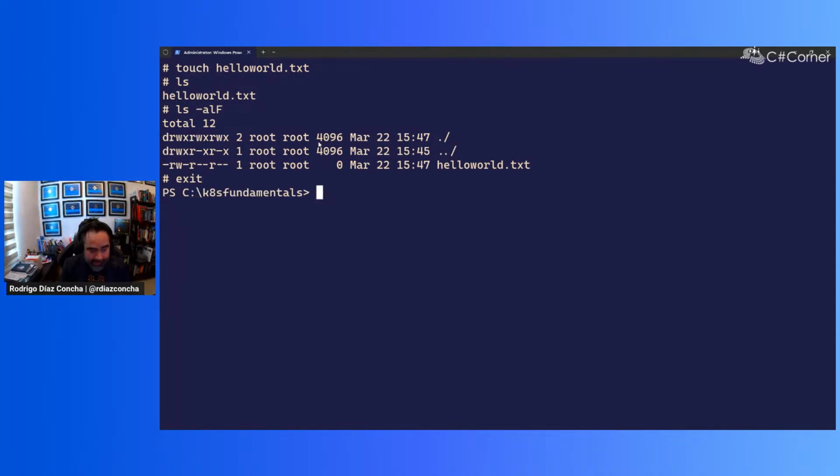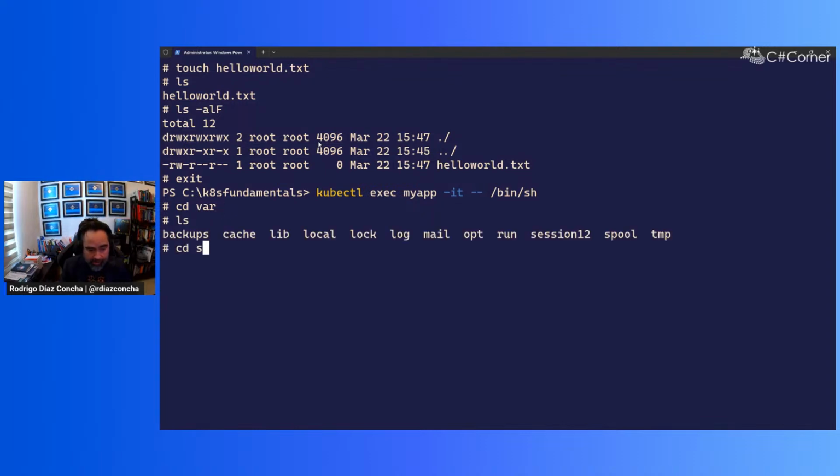Let's exit this. And of course, if I execute again the shell, I will be able to show you again that the session 12 folder is right there and the file is there. And actually, if the container is restarted, the folder will be there, right? However, if the pod is destroyed, the folder will be destroyed as well, right? Because this is just the emptyDir way of doing things. This is the nature of this particular volume, okay?